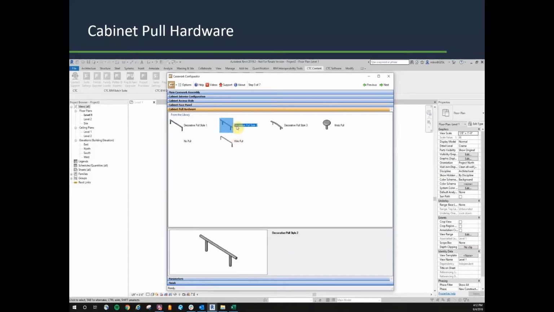Okay, you can see we have a decorative pull style 1, decorative pull style 2, decorative pull style 3, a knob pull, no pull, or wire pull. So these are all the ones that are downloaded initially with your content. So you're probably thinking, well, these are great. What if I wanted a different pull? Or what if I have my own product that I like to specify in products? You can use that, okay?